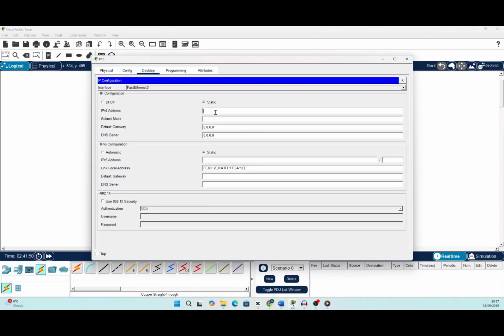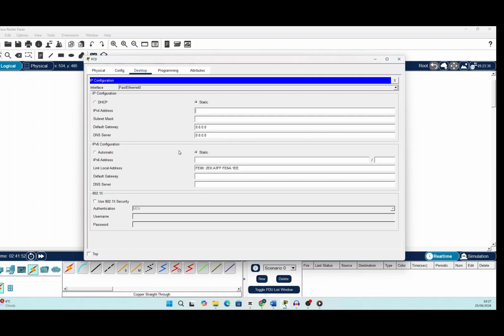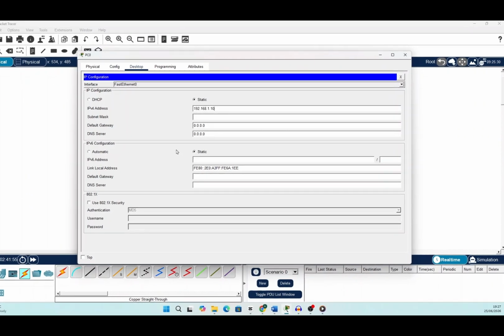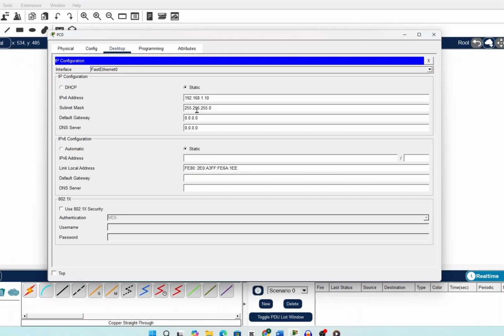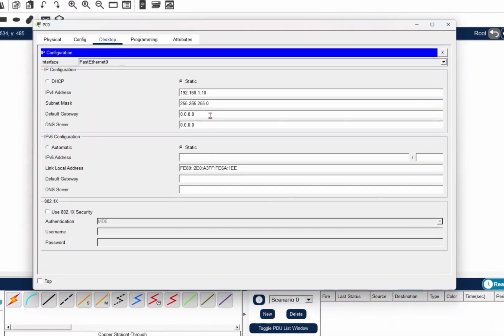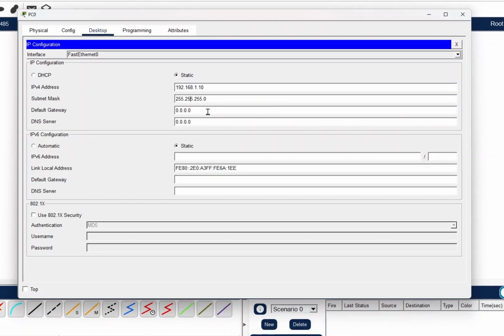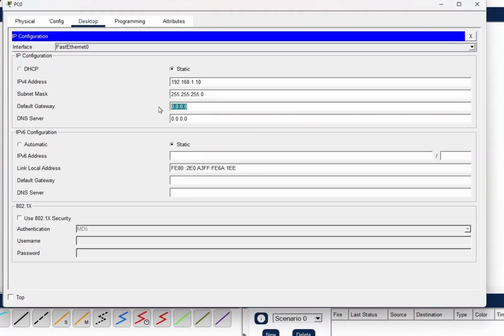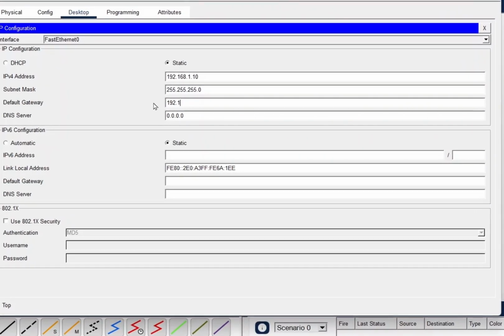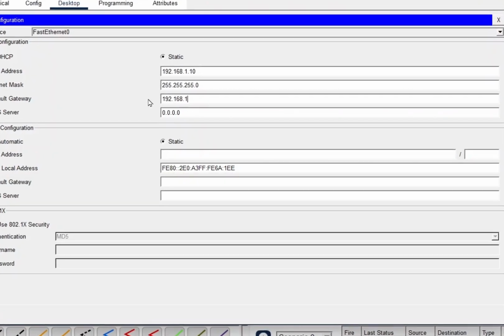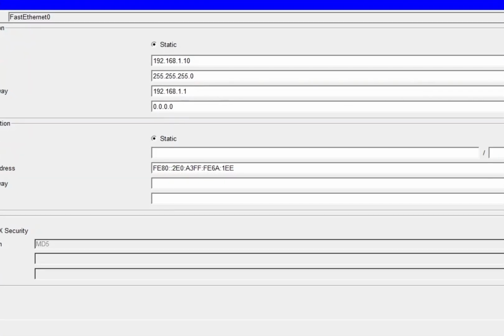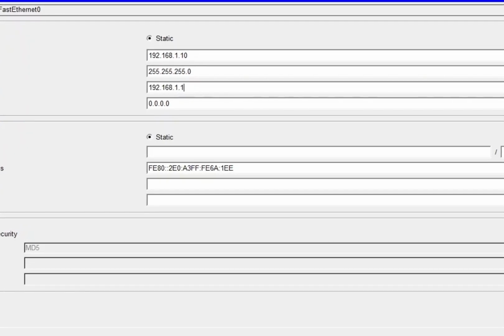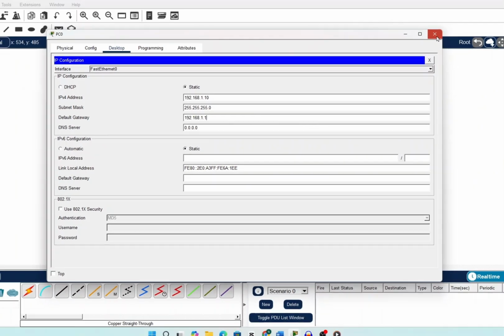Next, we will configure the PCs. Open PC1 and go to Desktop, IP Configuration. Set the following: IP address 192.168.1.10, the one that we used in the previous lab. The subnet mask automatically will come up, and the default gateway is 192.168.1.1. This is the IP address we used for the router interface.